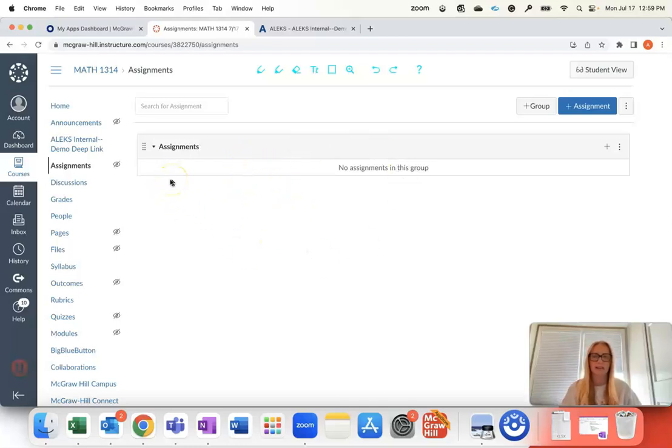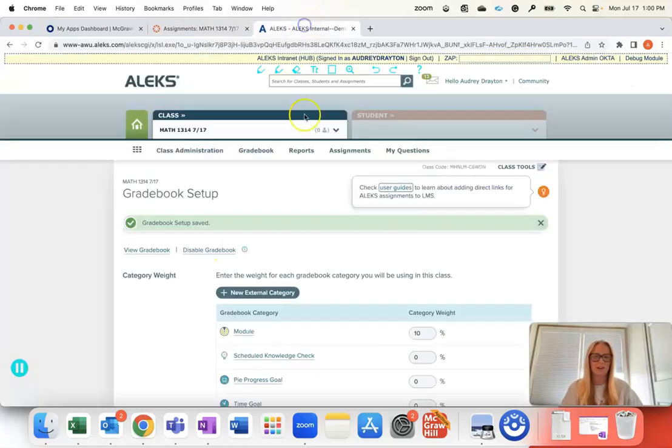So it will say something like prerequisite review module, or it might say homework one, or whatever I have it named in ALEKS. It will then come over as assignment links into Canvas. So again, it'll just take a few minutes to sync over, so I'm not going to wait for that on this video because I'm trying to keep it short. But if you have any questions, of course, feel free to reach out and let us know. But that's how you integrate with Canvas and Gradebook Sync.